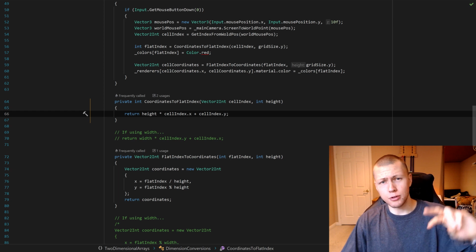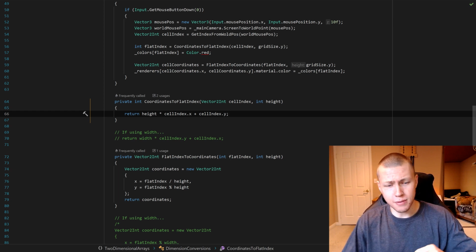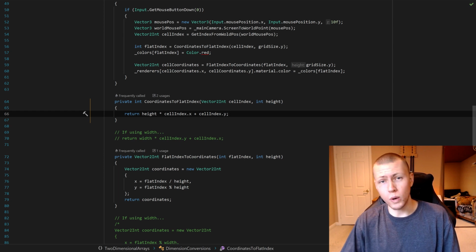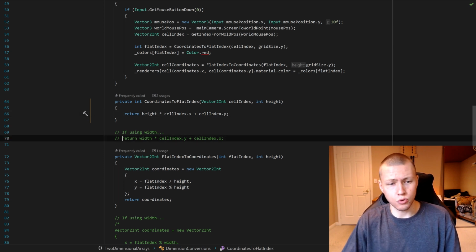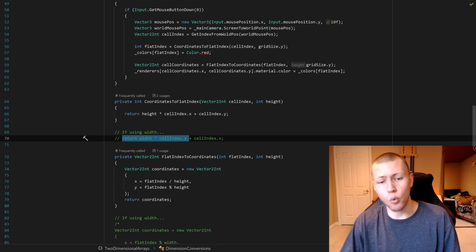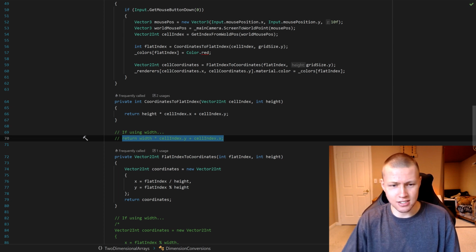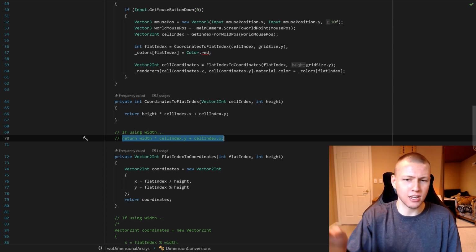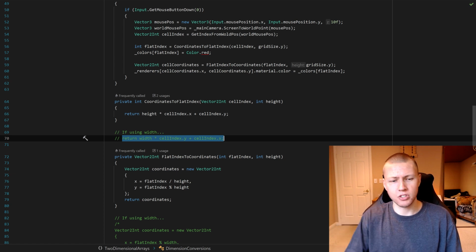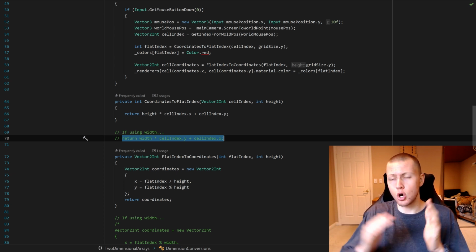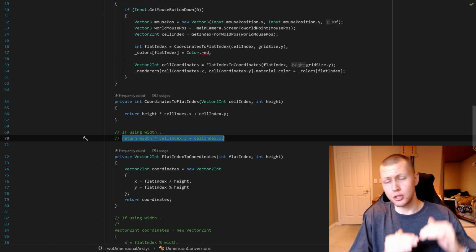Now, like I mentioned, if you do have those nested for loops flipped and you're doing the y before the x, then you basically just need to calculate it using the width instead. So you are going to return the width multiplied by cell index.y, and then you add in the cell index.x. So you basically just kind of flip them around and you use width instead of height. So you basically would be passing in the total width of the grid instead of the total height of the grid.